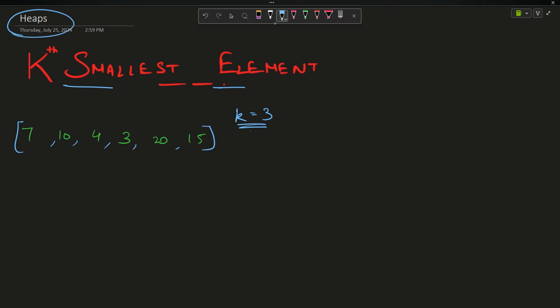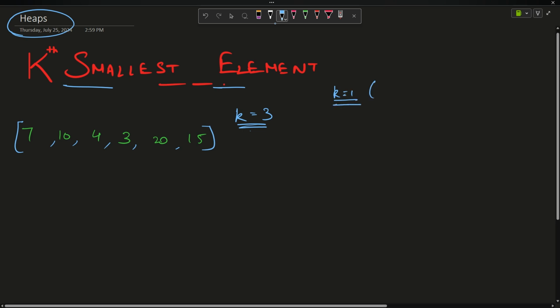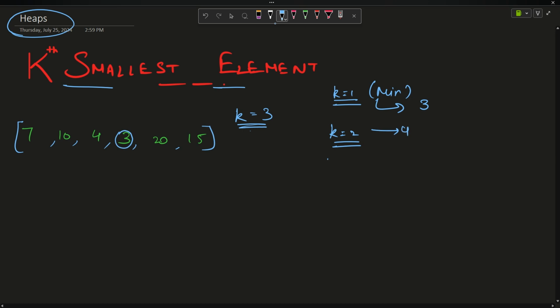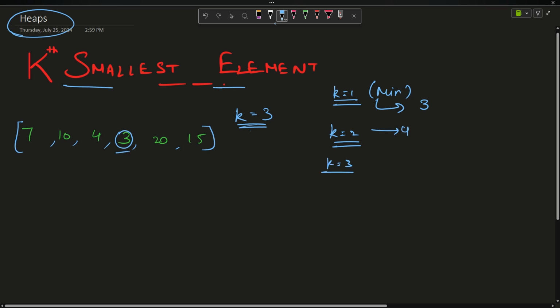So how are we going to think about the problem? What does kth smallest element mean? If k equals 1, that is the first smallest number, that is the minimum element. What is the minimum element here? You see 3 is the minimum element, so return 3. For k equals 2, if you skip 3, what is the minimum element in the remaining array? You can say 4, you will return 4. For k equals 3, you will have to skip 3 as well as 4, that means 7. For k equals 4, you skip 3, 4 and 7, that means 10 will be your minimum.